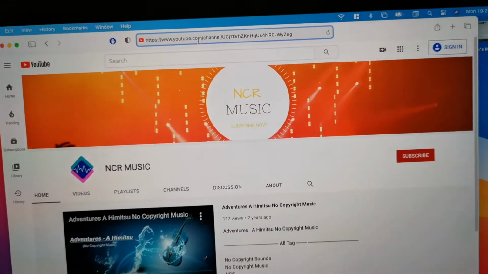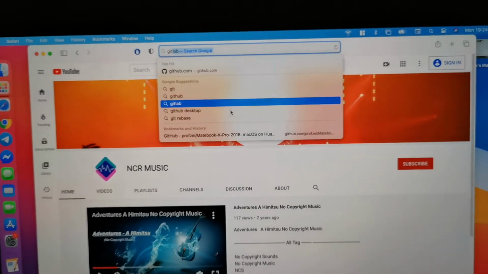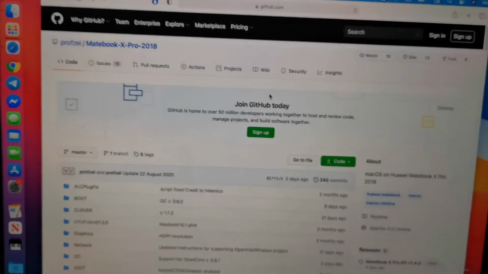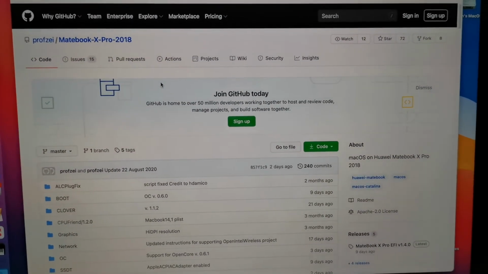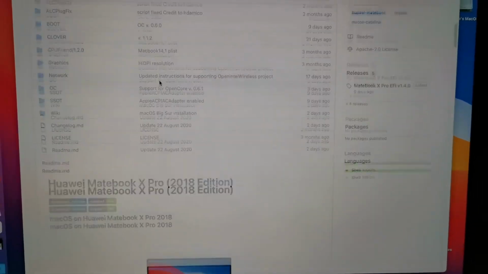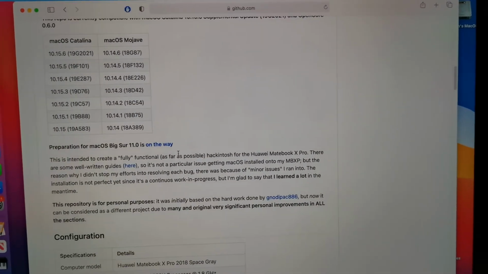I'll go ahead and show what a mistake I did and how you can avoid that. So on his GitHub, Profse, again, I didn't do any of this. All the work is thanks to the Hackintosh community and Profse. He's kind of maintaining all of this. So this is all the work and hard stuff that I don't really understand.